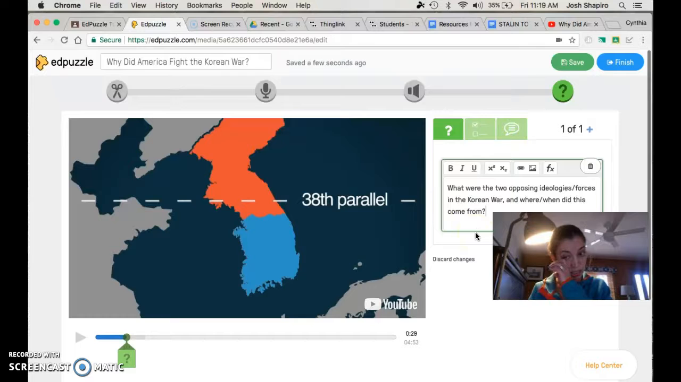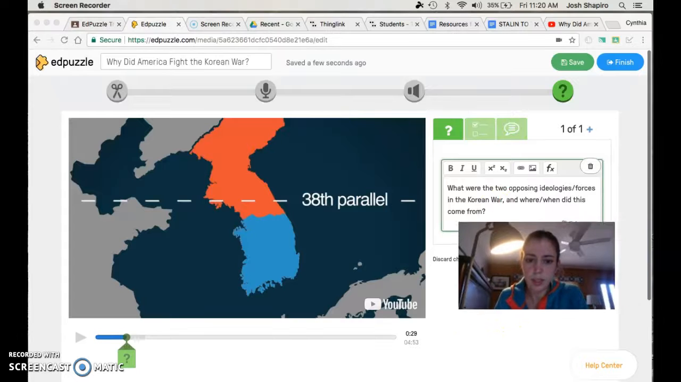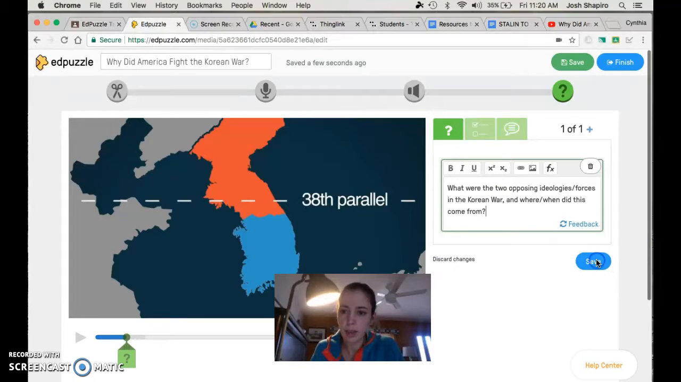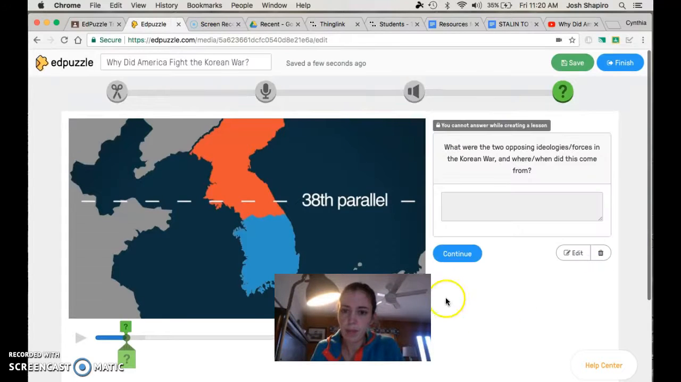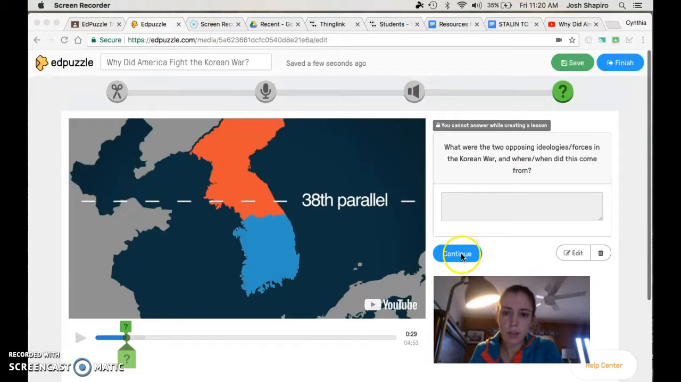So we've studied a little bit about post-World War II and that kind of stuff, so students know about the heightening or escalating tensions between the Soviet Union and the United States, so they can kind of talk about that a little bit in this answer. And then once I'm done with this, I can go ahead and save it. And now I'll continue on with making my EdPuzzle, where I can add in other types of questions.